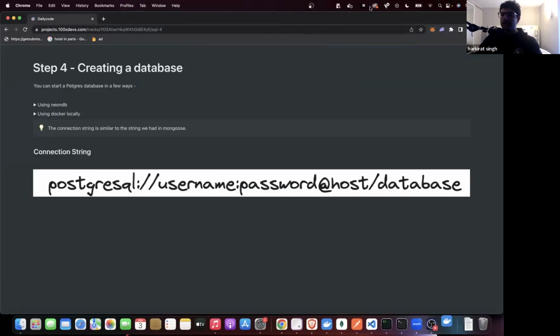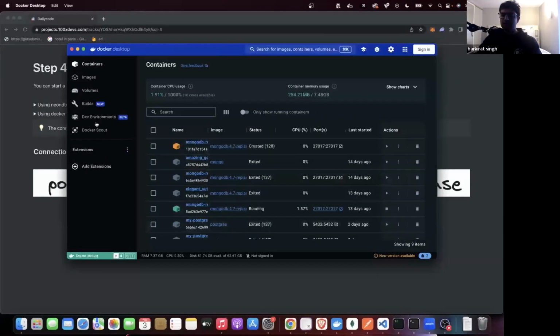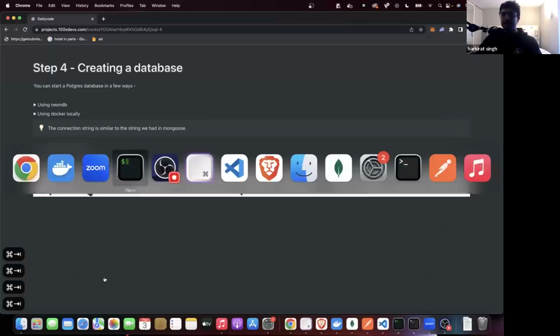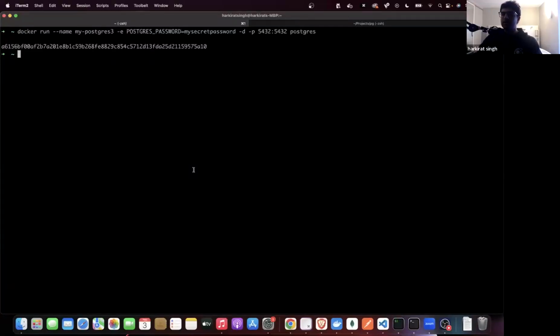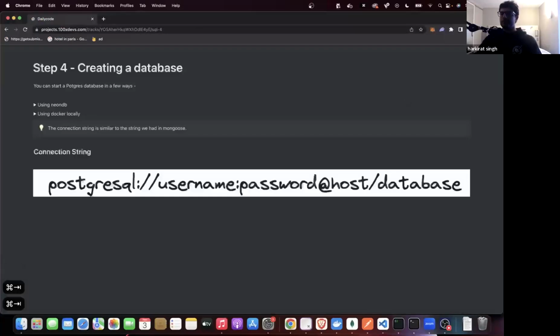GUI. I have it running here, as you can see. And then just run this command in the terminal. So first install Docker and then go from there. 3 more minutes. Let me also quickly do a poll.